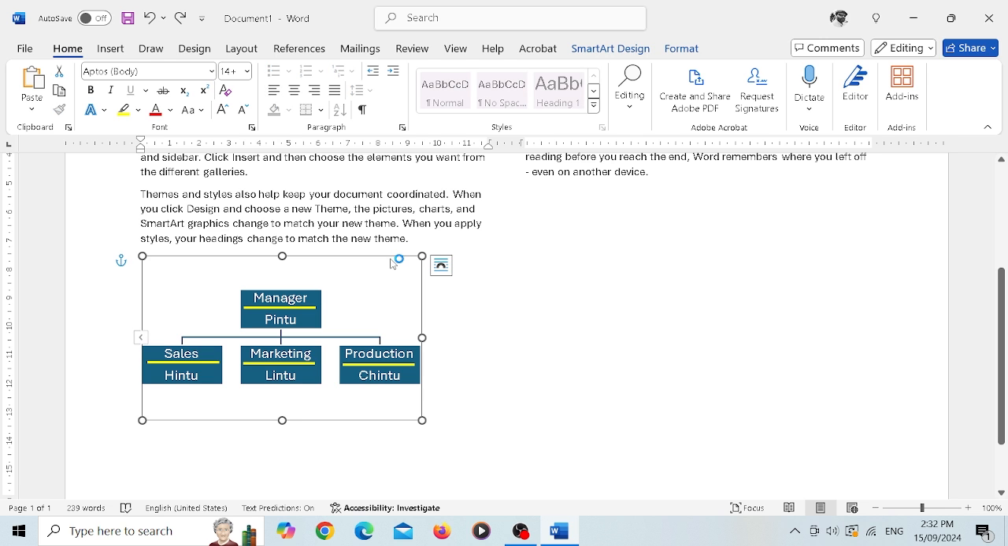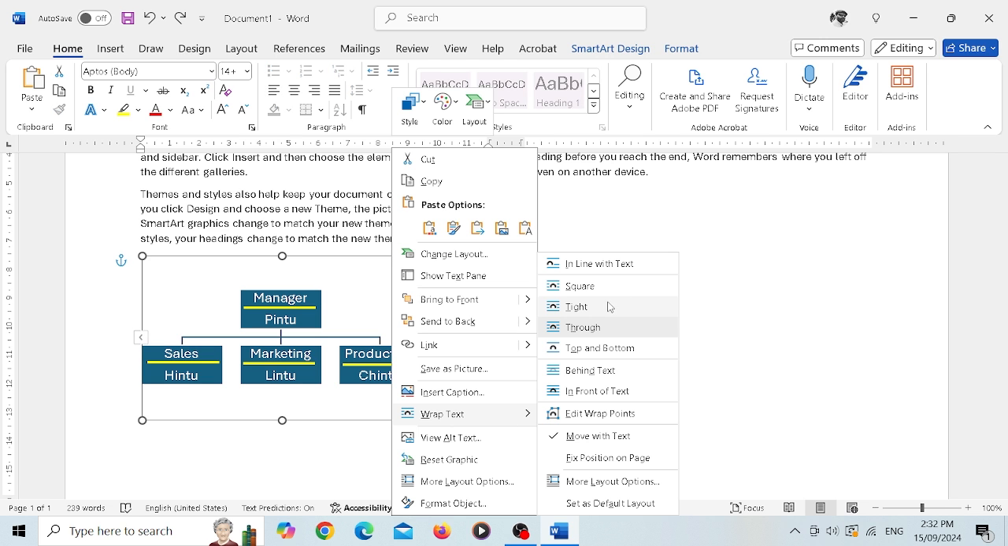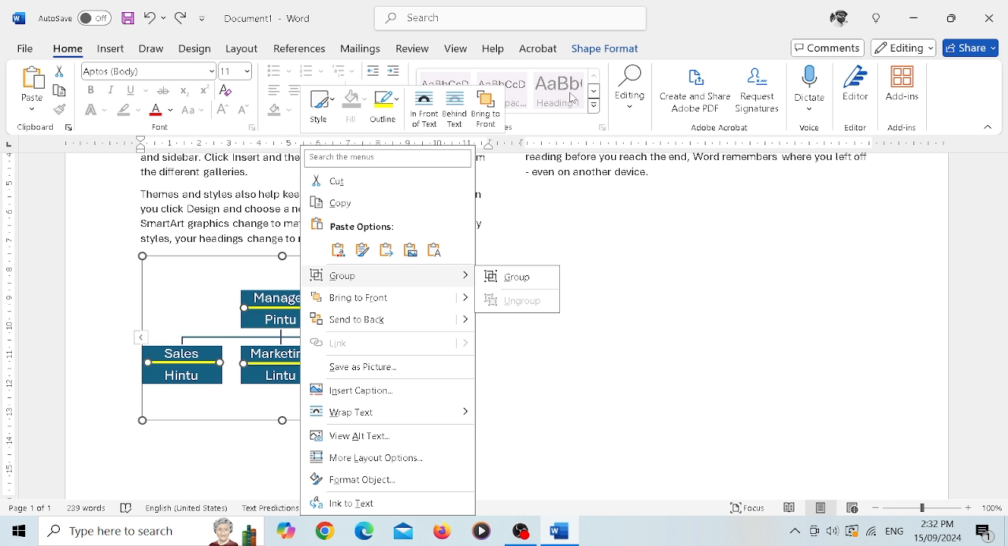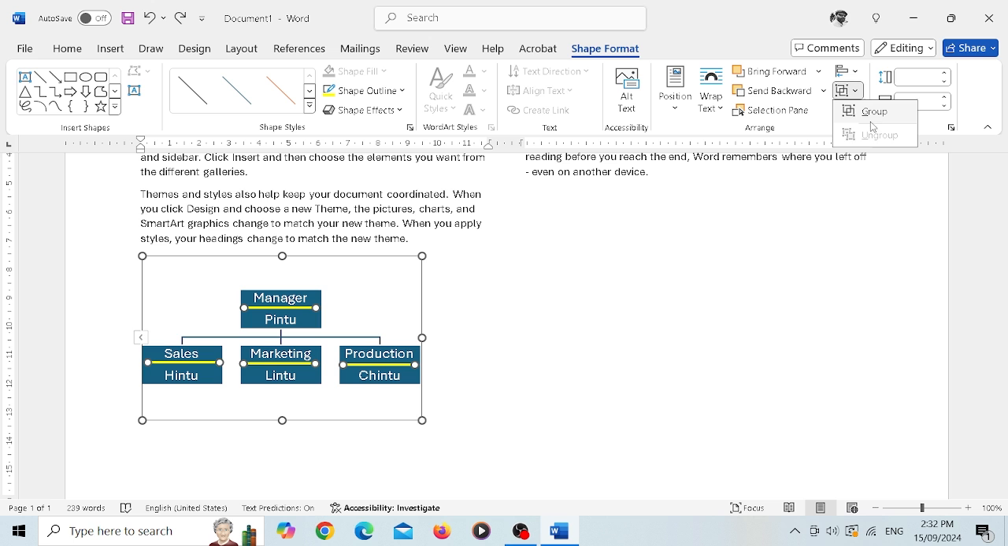So you have done that already, right click, Wrap Text, Through, but don't worry, you can change this any time according to your requirement. So select the SmartArt, not with this pointer. If you hover the mouse, you can see the selection arrow like that. Then hold the Shift key on the keyboard and just select the other shapes whatever you have added after. Then just right click, Group, or from Shape Format, there is a Group option here, Group.